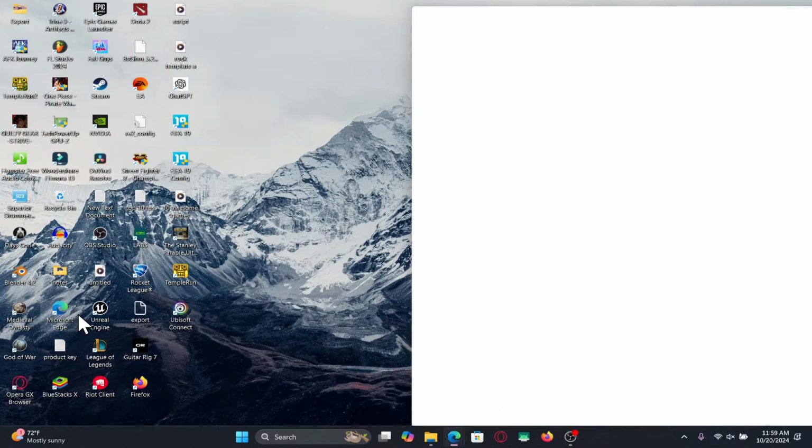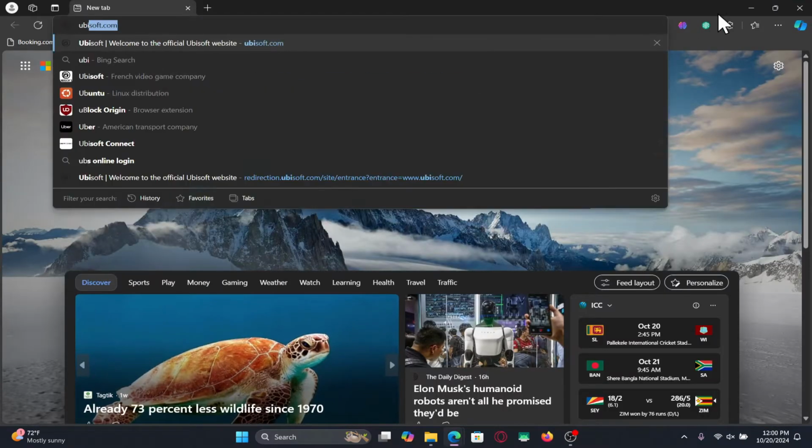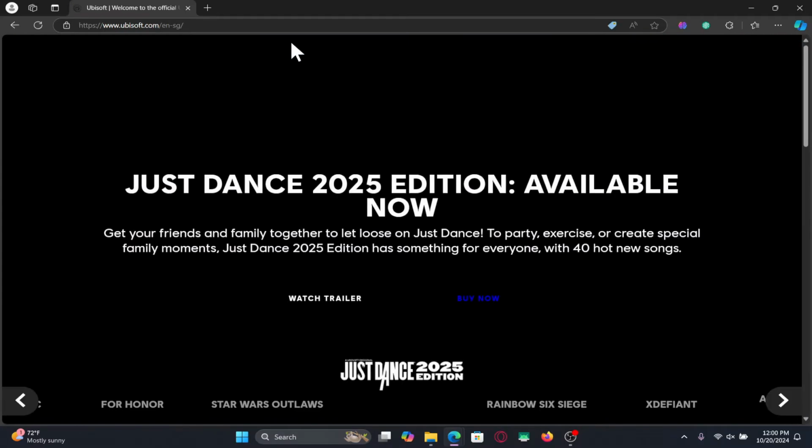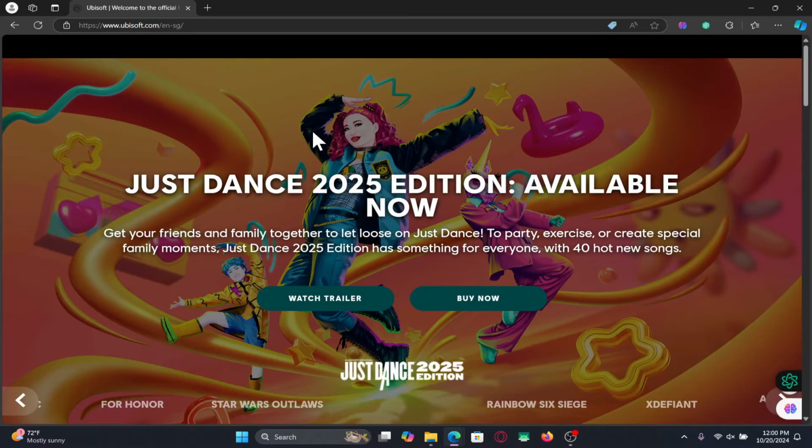First of all, open up your web browser and then in the address bar type in ubisoft.com and press enter. This will now take you into the official Ubisoft website. Now if you haven't logged into your account already, you can click on the account icon at the top right corner and proceed forward with your email address and your password.